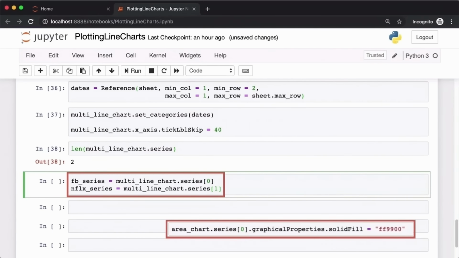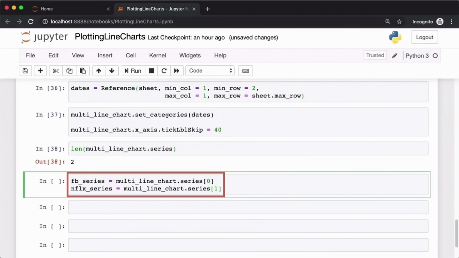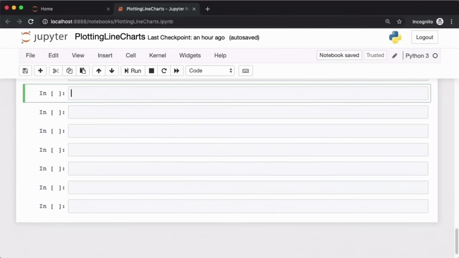In the previous example, when we had worked with a filled area chart, there we had simply indexed into the series collection with the index 0. That's because there was just the one line there. But this time around, we have 2 series and we would like to individually alter the appearance of each of them. And that's why we needed these 2 variables. So that's exactly what we do here.